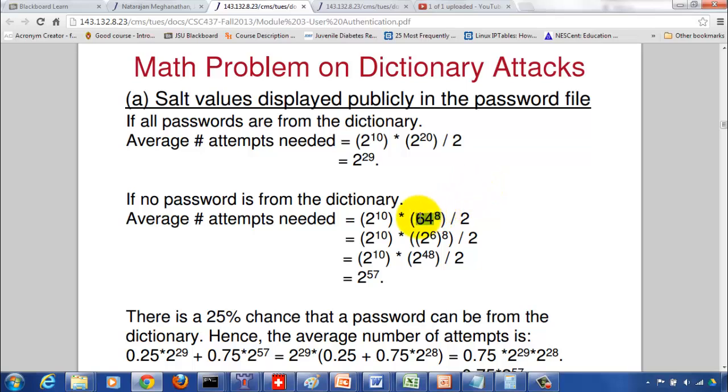Now I can write 64 as 2 to the 6, and then this 8 as it is, so 2 to the 6, the whole thing raised to 8, and this is 2 to the 6 times 8, which is 2 to the 48 over 2. So 2 to the 10 times 2 to the 48 is 2 to the 58, divided by 2 is 2 to the 57. Now let's try to incorporate the probability.